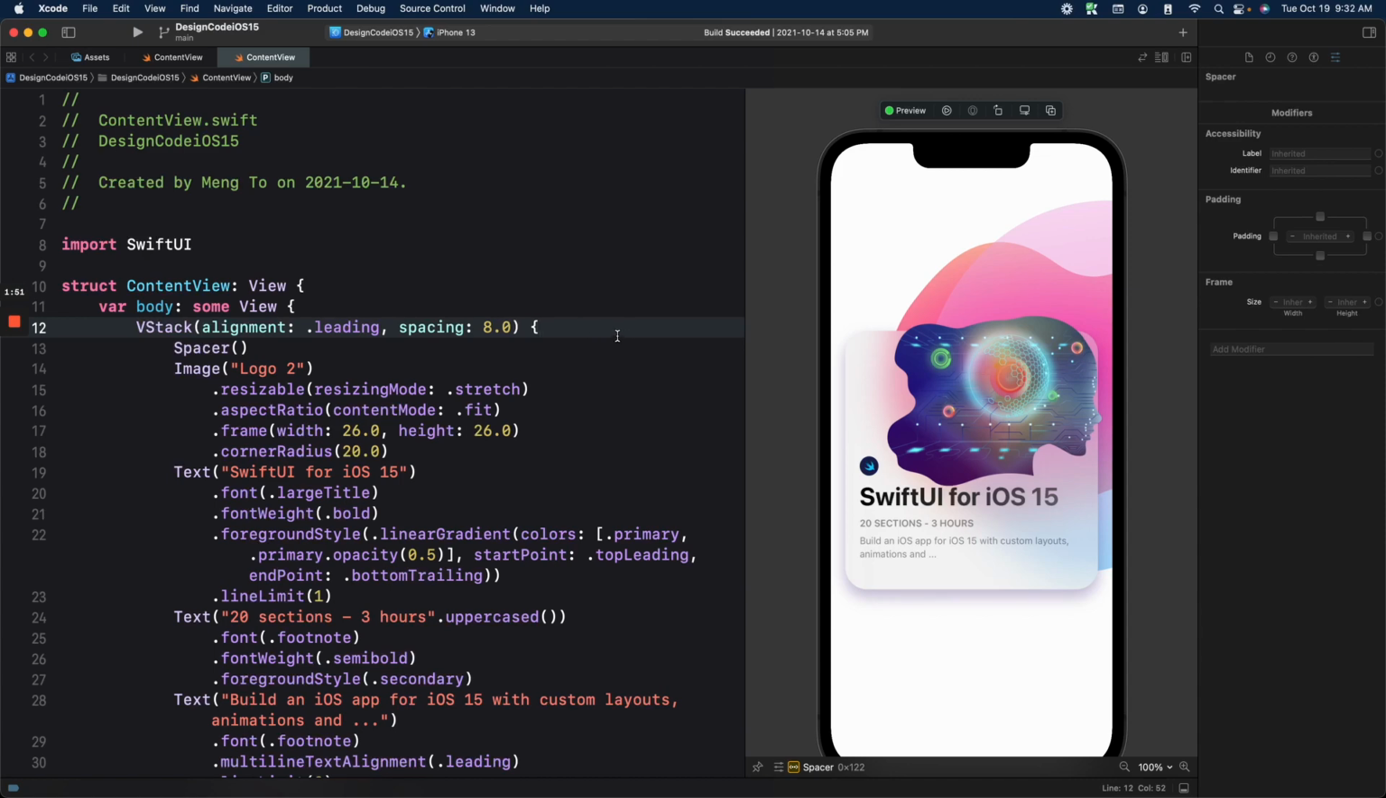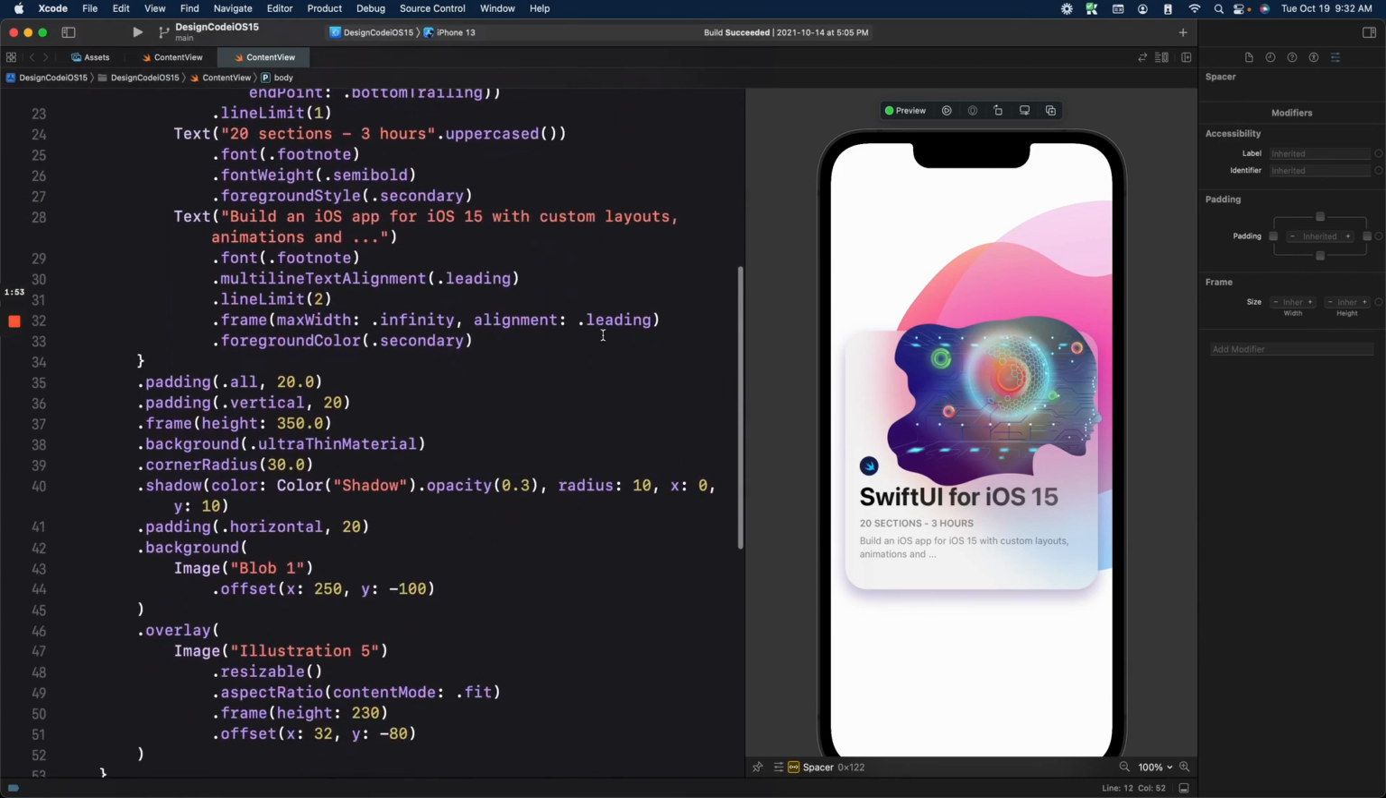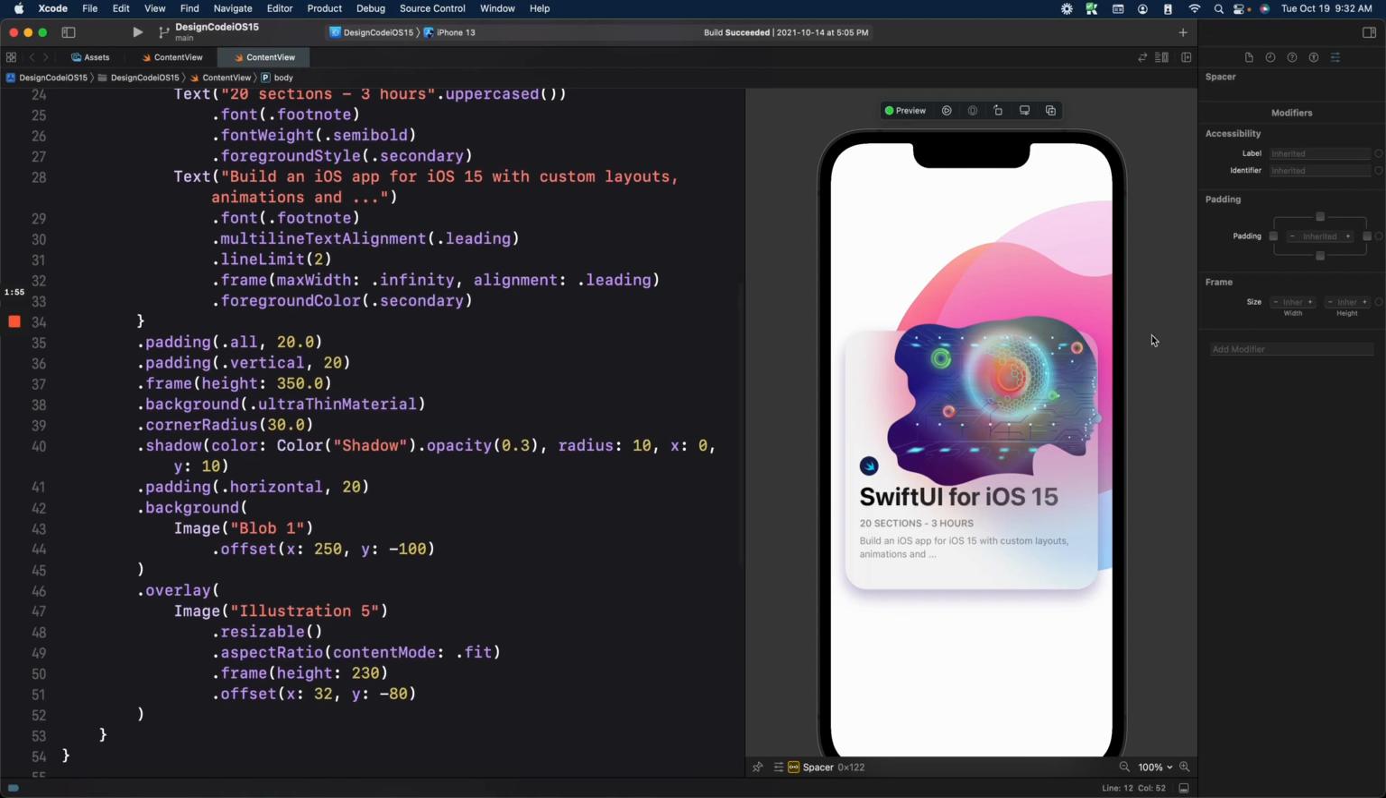First of all, let's talk about masking, because right now we're using this card right here and it's using a corner radius.